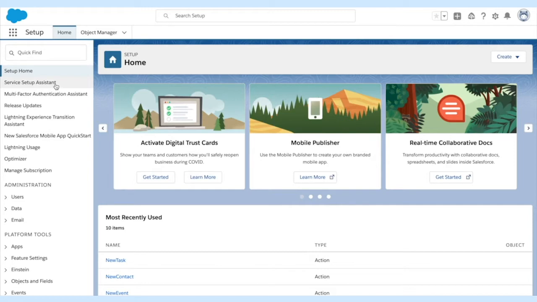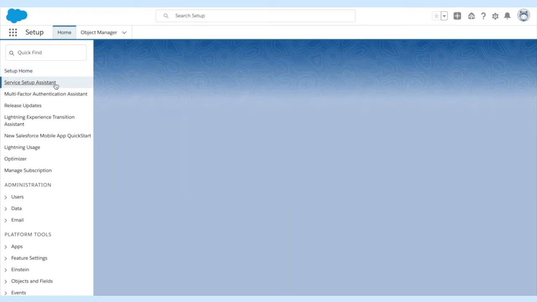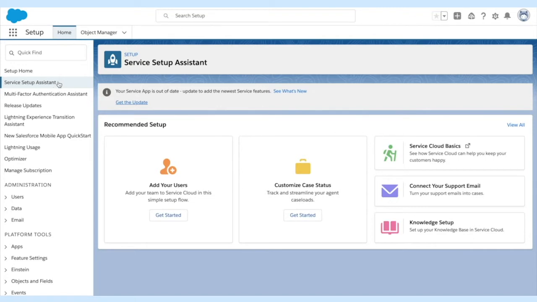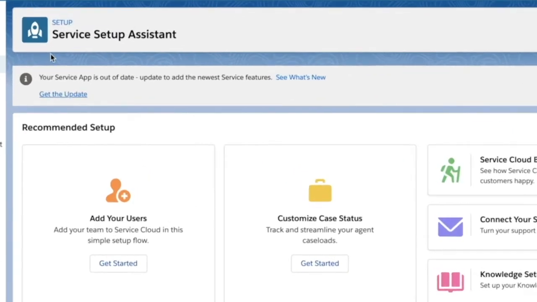However, they would now like to open up messaging as another channel with their customers. They decide to upgrade so that they can have a license that supports messaging. Service Setup Assistant picks up on this upgrade and is ready to help. By navigating to Service Setup Assistant again, Maria sees under Recommended Setup that there is a new gray notification.